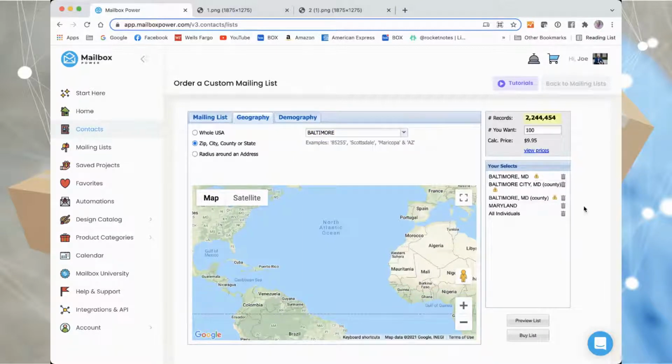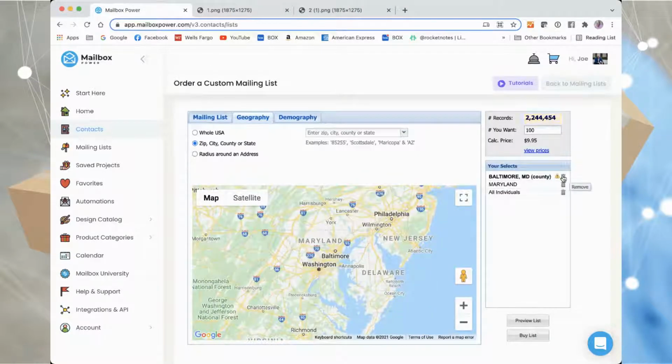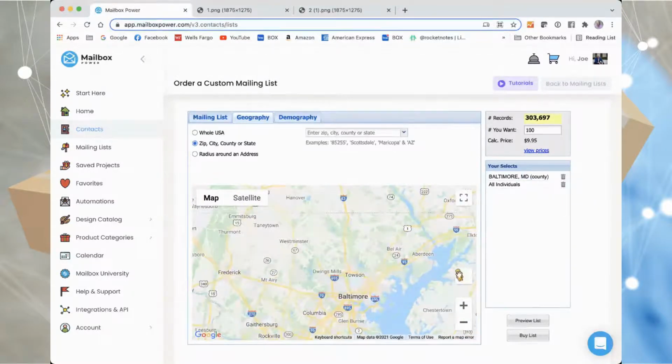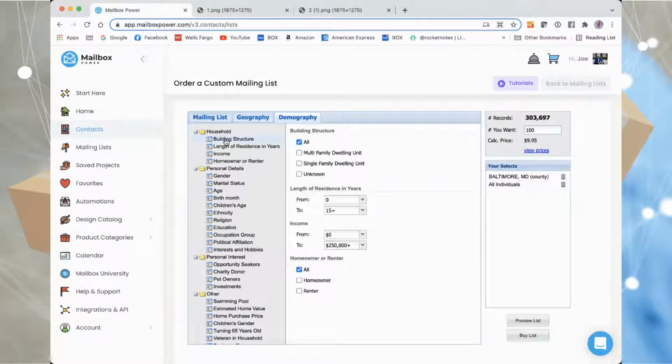But you know what, Joe? I want you to remember that this is just the area of the people. We're going to take it on down when we get to the demography as well. Yeah, here we are. 303,000 people. There you go. Now we're getting somewhere. Now, when we get to demography, this is where things get kind of fun, right? That's right. So let's just run through all of it, Angel.